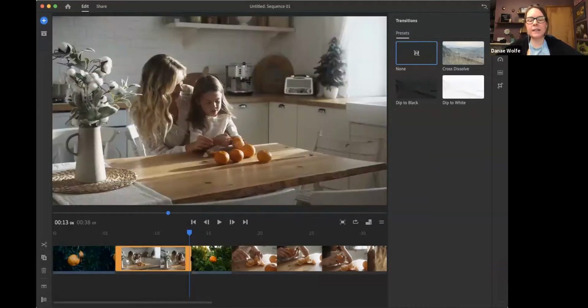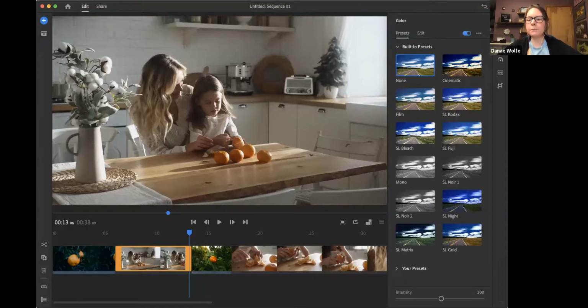Again, I'm going to dig into the timeline a little bit better so it'll make more sense, but I wanted to just show what transitions you have. You can also use transitions on things like titles. So rather than just having a title appear and disappear, you could have it dissolve in and dissolve out, which is a nice thing. You could also dip to black or dip to white there.